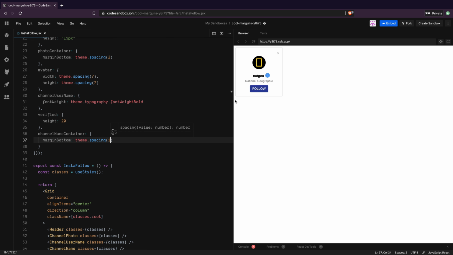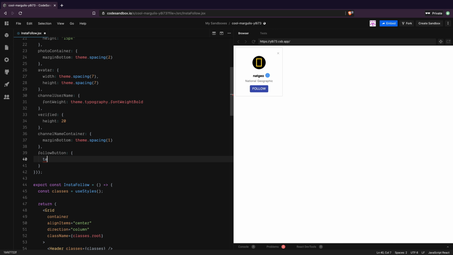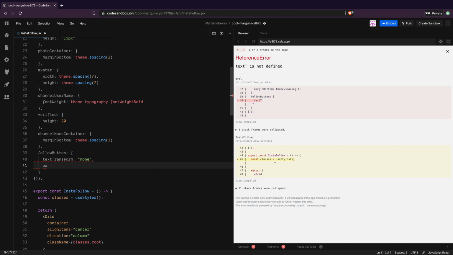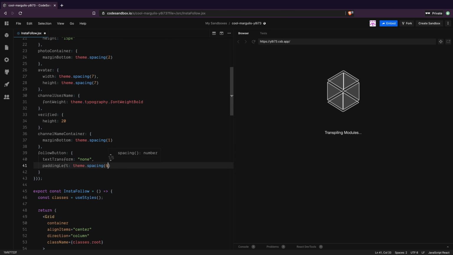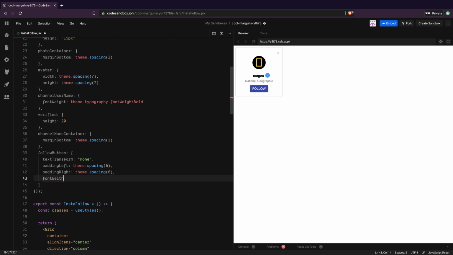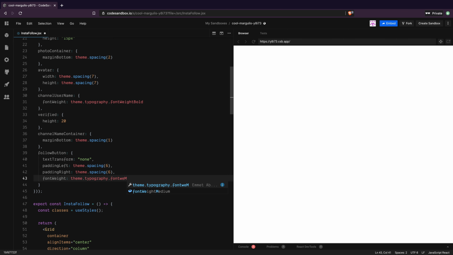I will also stretch our follow button. For that, I will add a new property called followButton. In this, first I will set the text transform property to none because I want the text label Follow to be exactly the same as in the Instagram component, not in all caps. Then I will add a padding right and padding left with a theme.spacing of 6. I will also change the font weight property to be medium using the theme.typography.fontWeightMedium.